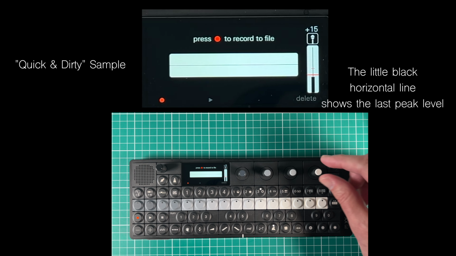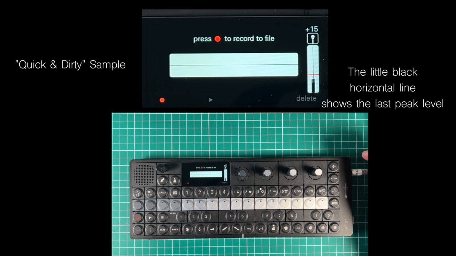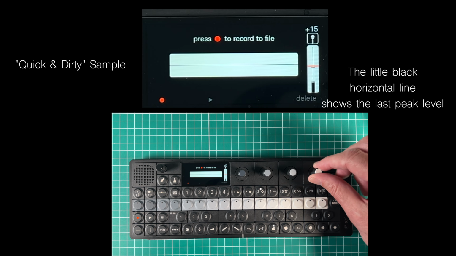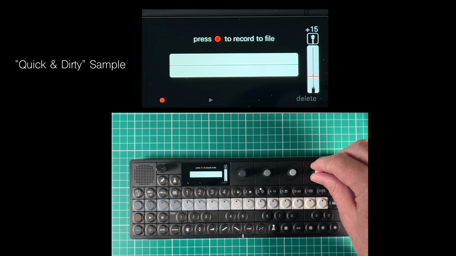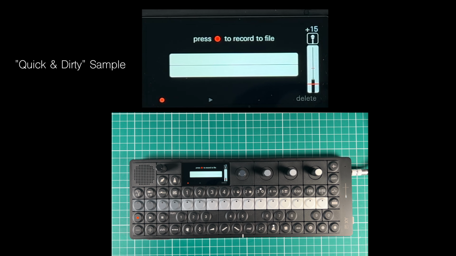The white encoder over here changes the threshold of the recording. If the red horizontal line is near the top like this, it's going to need a lot of level from me to kick the thing into record. So I tend to bring it down here. As I'm talking, you'll see that it's reaching that red line, and that's going to be fine. It's kind of a noise gate, I guess.